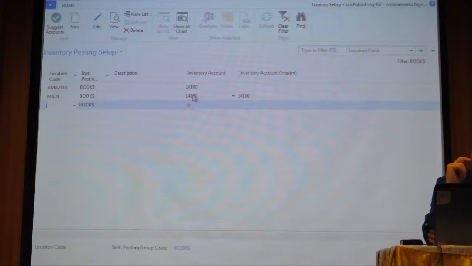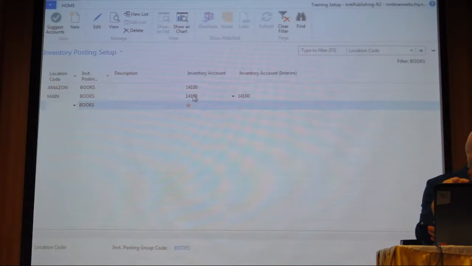So having each consignment and book fair with its own location is the easiest way to reconcile, but it does require the most setup. Yeah, we might be able to just have one location and use dimensions to track it, but that might not be as easy to reconcile. We'll have to look into that.